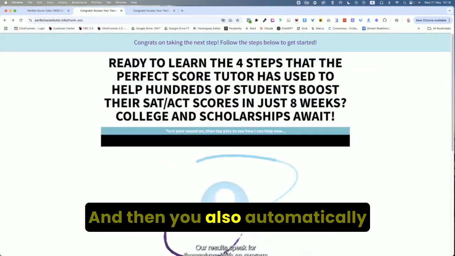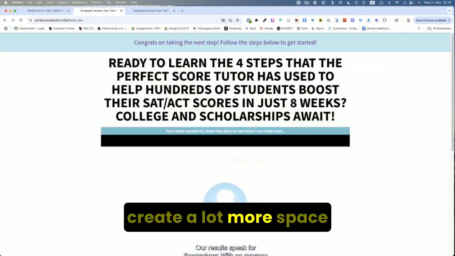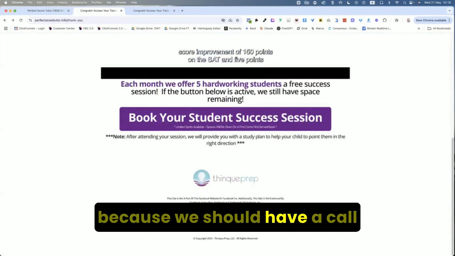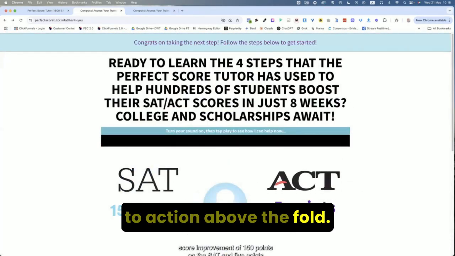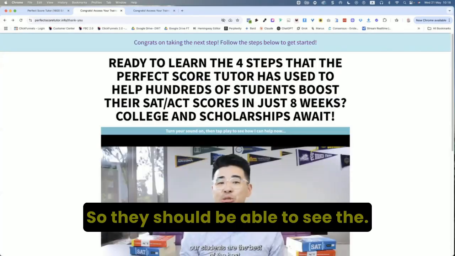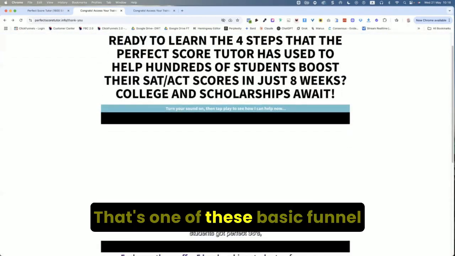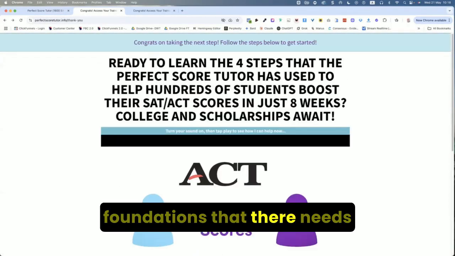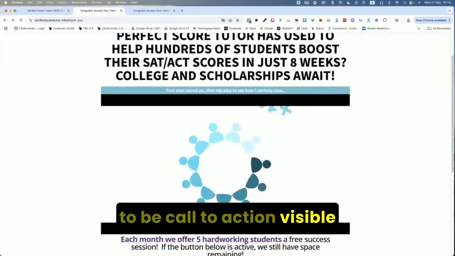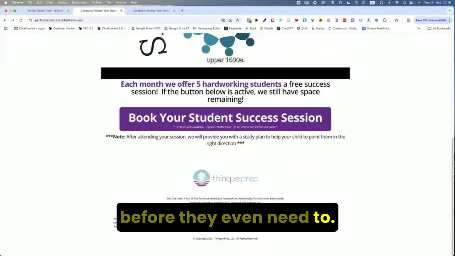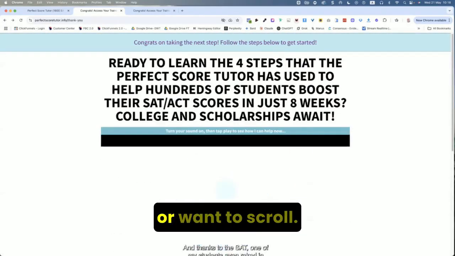And then you also automatically create a lot more space, because we should have a call to action above the fold. So they should be able to see the next step without scrolling. That's one of these basic funnel foundations, that there needs to be a call to action visible before they even need to scroll or want to scroll.